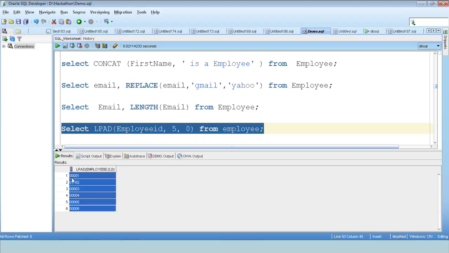Now here it is prefixing 4 zeros. Now if my employee ID is 10, then in that case it will prefix just 3 zeros. So the output will be 5 digits long, 3 zeros and then 10.